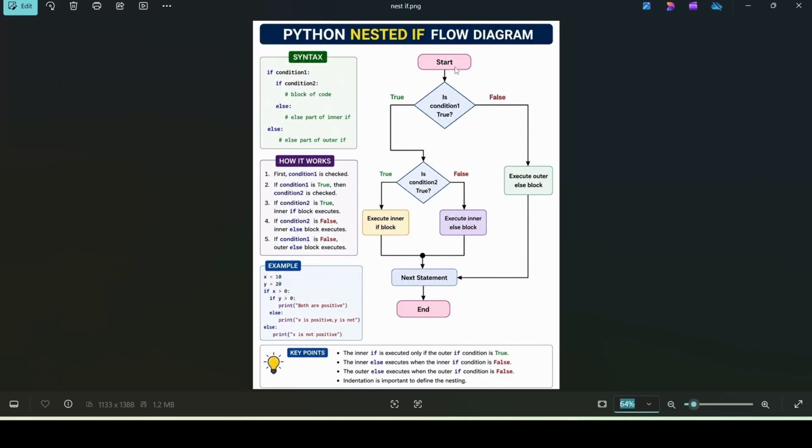This is the flow diagram. See here, Python checks the condition. If the condition is true, then control goes to inner if condition. If the inner if condition is true, then inner if block will be executed. If inner if condition is false, then control executes inner else block. Suppose if outer condition is false, then control executes the outer else block. Now we'll see the example for this.